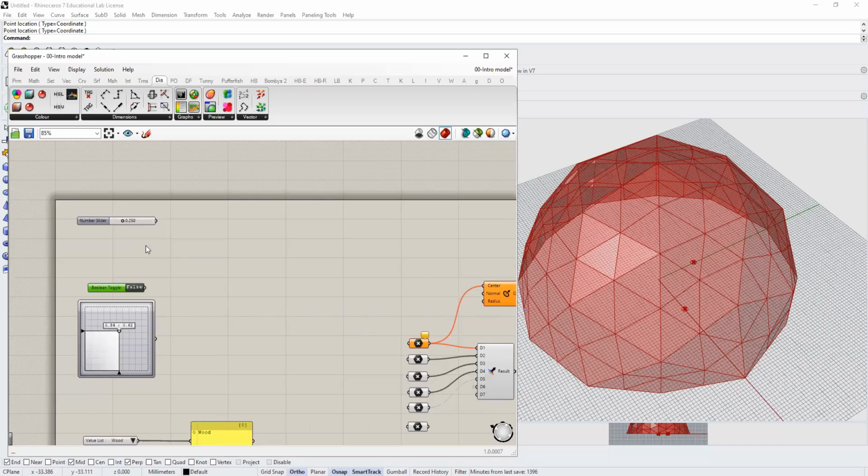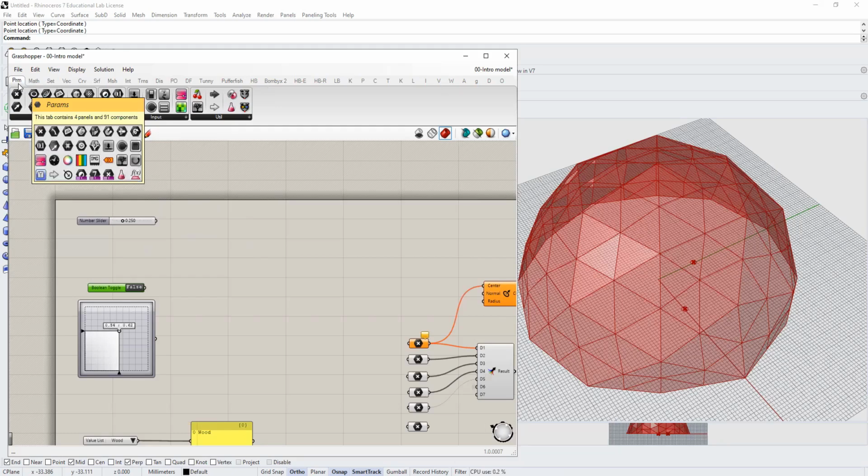Primarily, there are two types of user objects. We have parameters and components. Parameters store data, numbers, colors, geometry, and more. And you can see a list of the parameters here under the category of parameter palette.